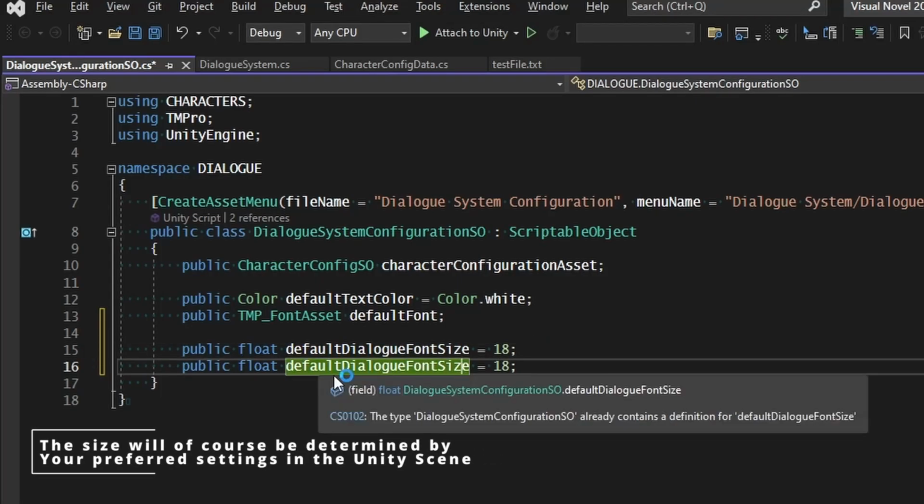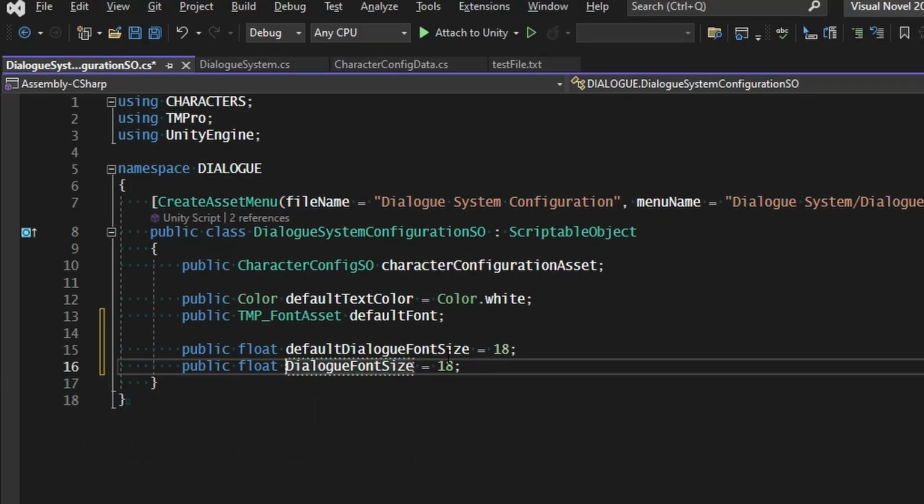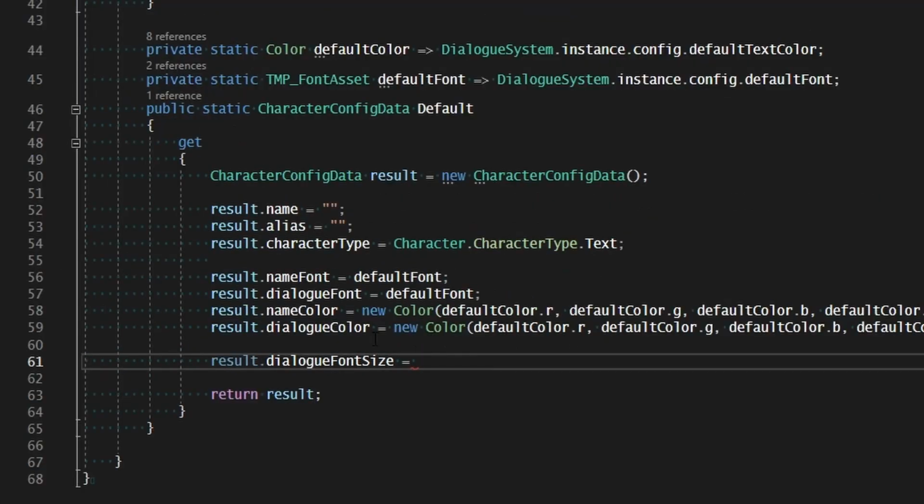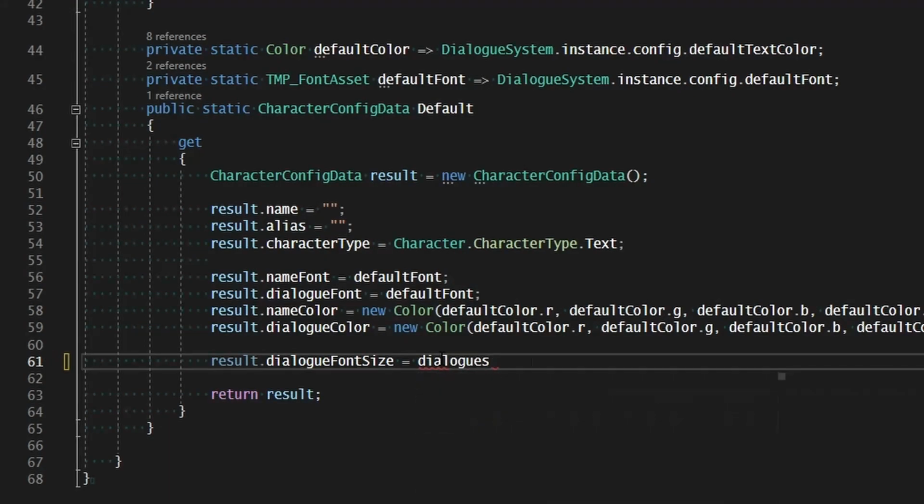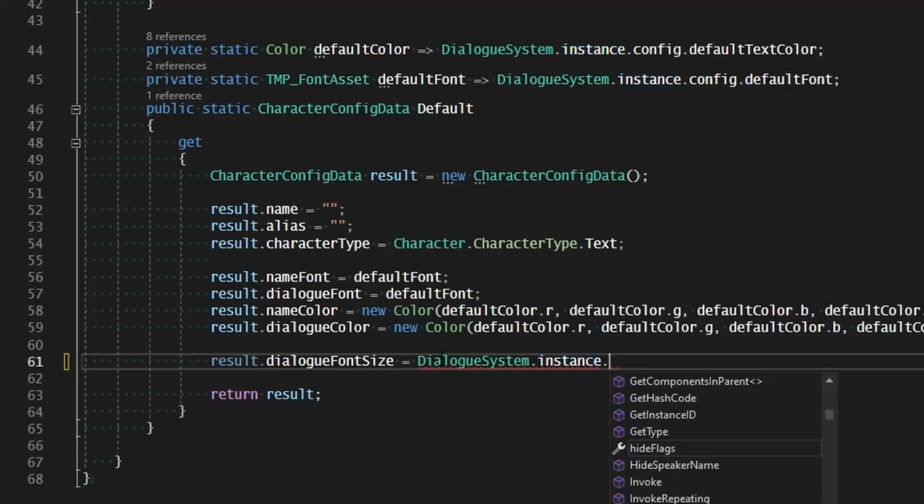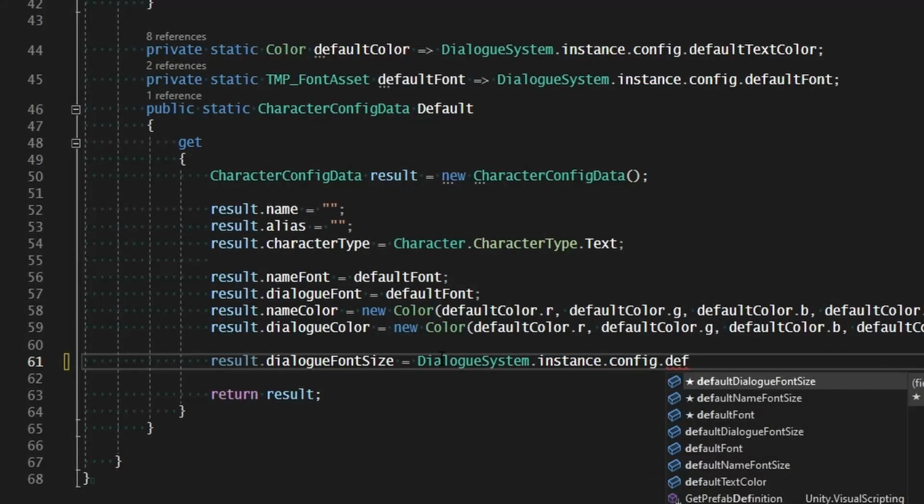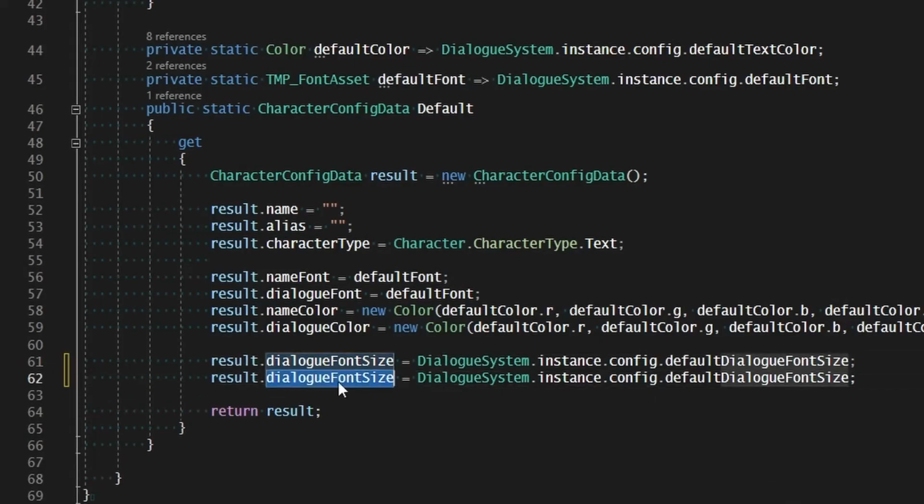And we'll also want one for the name. So this one's going to be, I erased the wrong part and killed myself there. Default name font size is going to be 22, as that matches the name font in my scene. So when we create a new dialogue font size here, we're going to go ahead and snag it from that configuration asset. So we'll take the dialogue system.instance.config.default dialogue font size, and we'll do the same for the name font size.